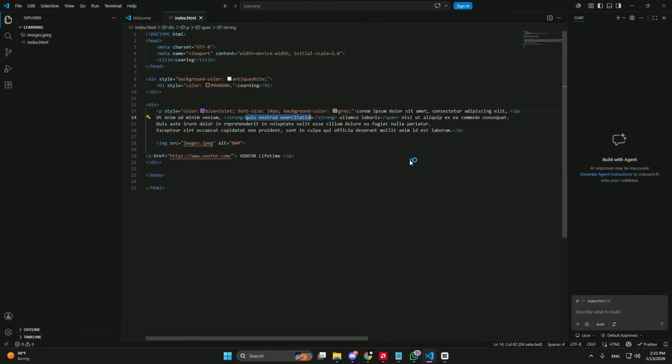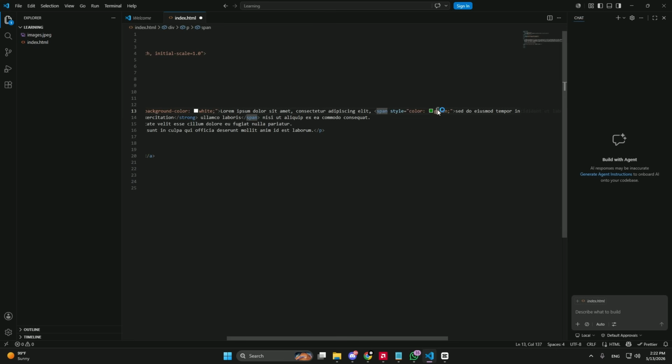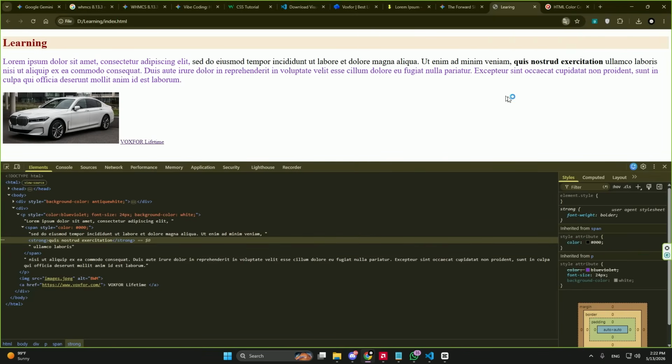Let's change the color so it can be more readable. I'm going to remove the background color and make this background white so we can understand which text is which, and also make this text a black color. Now we can see the text. You can see that this specific part is bold.